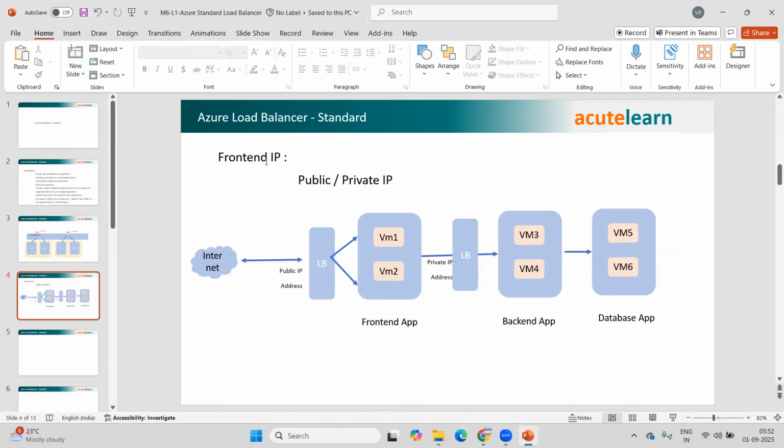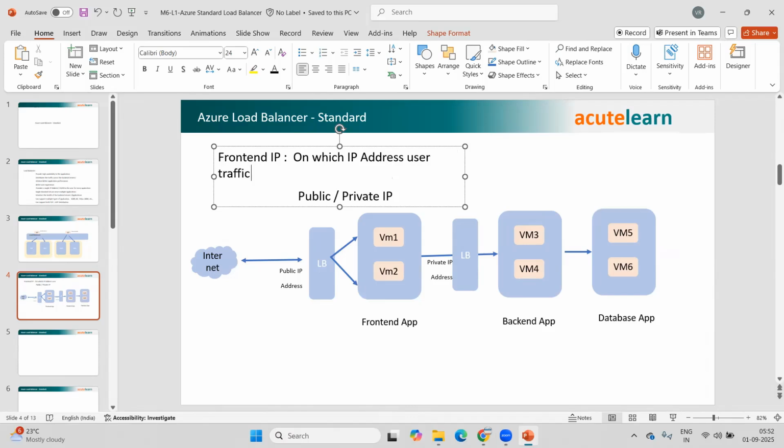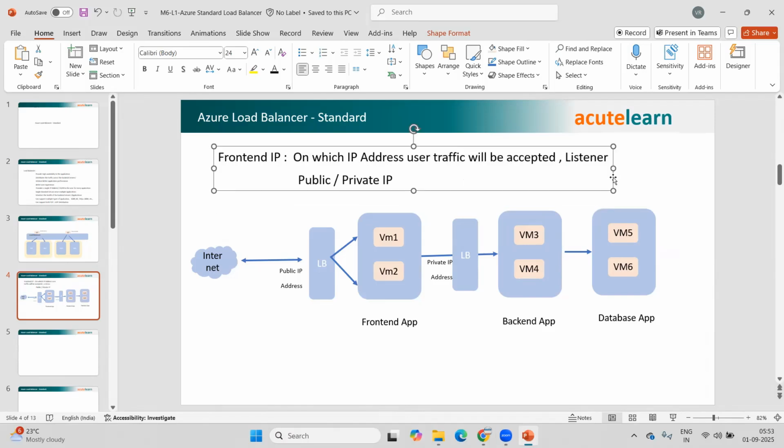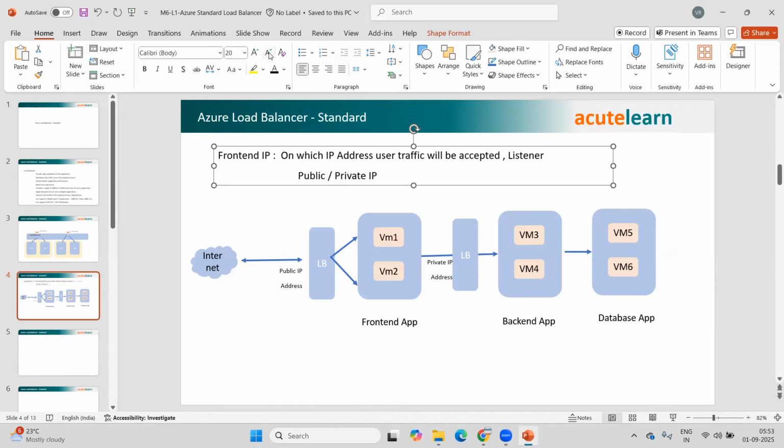If you are deploying a public or internet-based load balancer, your front-end IP will be a public IP address on which it is going to listen for the traffic. So the front-end IP is nothing but the IP address on which the user traffic will be accepted. In load balancer terminology it is generally called a listener. But in generic terminology, I would call it an IP address on which user traffic is accepted or received, and we call it a front-end IP.